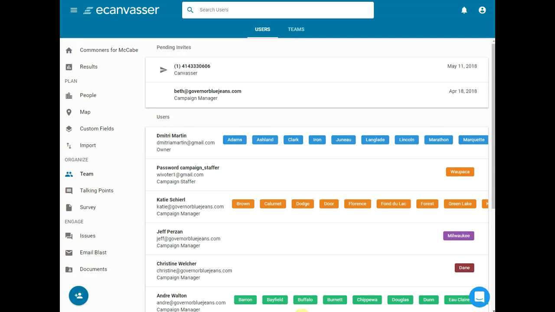This is a short video for region organizers on how to use Ecanvasser desktop. I'll take care of importing people and creating groups and that sort of thing. But what you'll need to do is manage this team section. And this is where you're going to invite users, which will be canvassers.